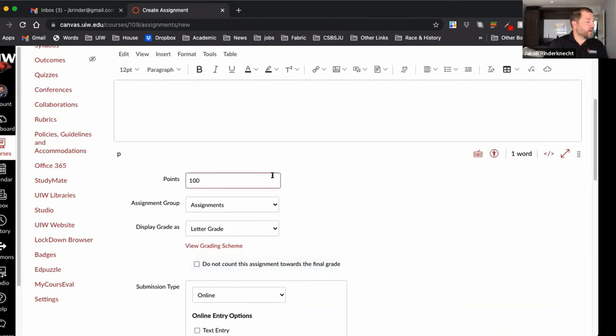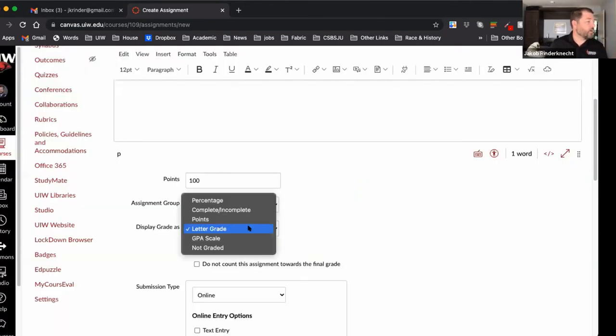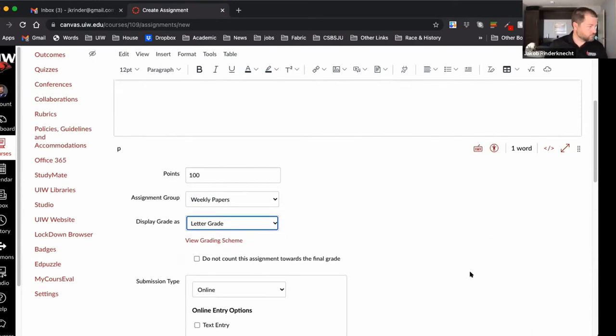You decide however many points it is, what group. Oh, and I do have a create group here. Maybe it's just for tests it doesn't show up. Okay, so you can create a group. We're going to call this group weekly papers. And I want this to show up as a letter grade, but I'm going to put points in.